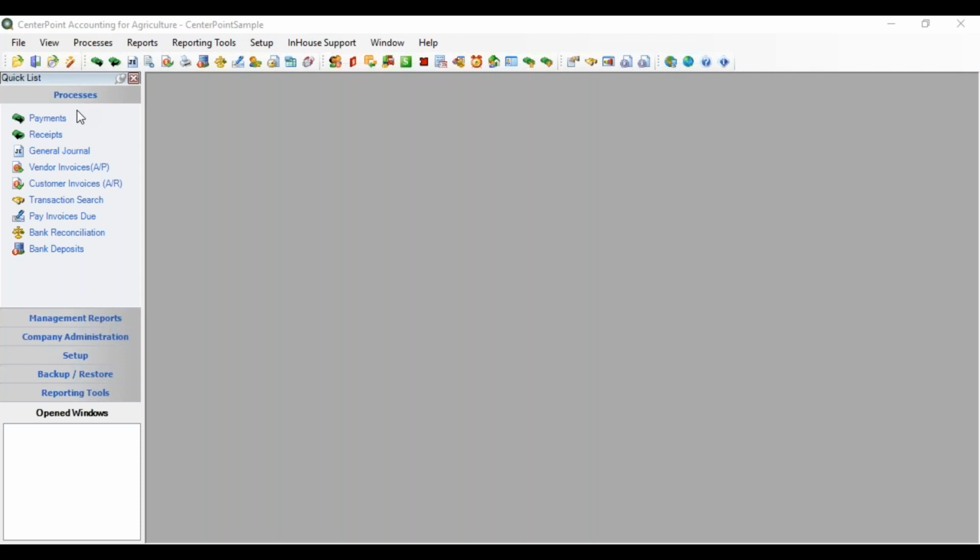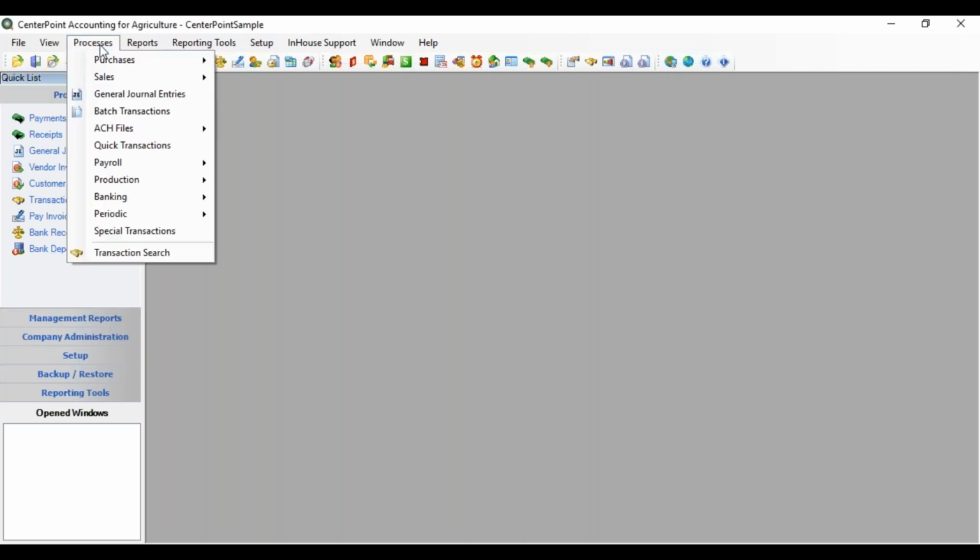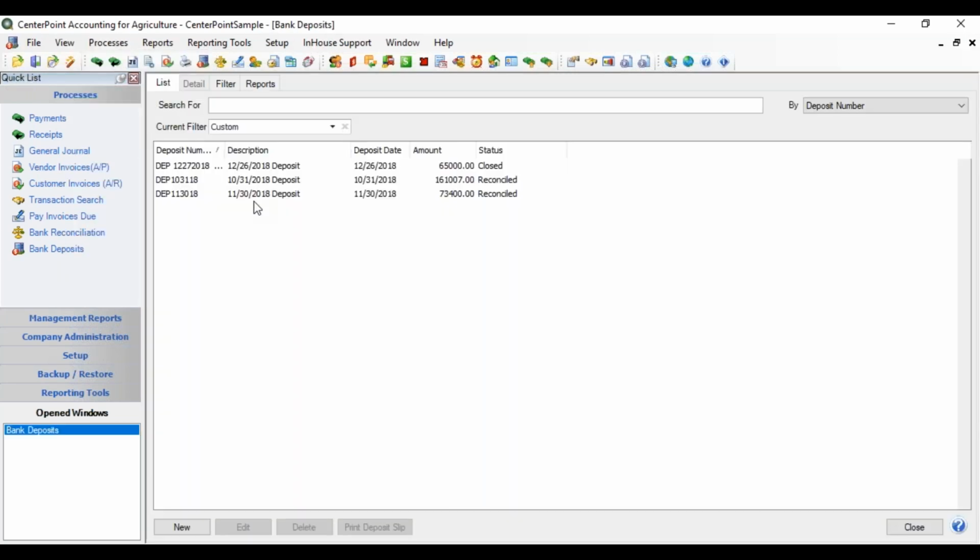Over in my processes, I have under my quick list a bank deposit, or you can go up to Processes, Banking, and Bank Deposits. We have a couple of bank deposits that are already in the list. It will give you your bank deposit number, description, deposit date, the amount, and the status. And the status is either going to be open, closed, or reconciled. If a bank deposit has been reconciled in the bank reconciliation, the status will be reconciled.